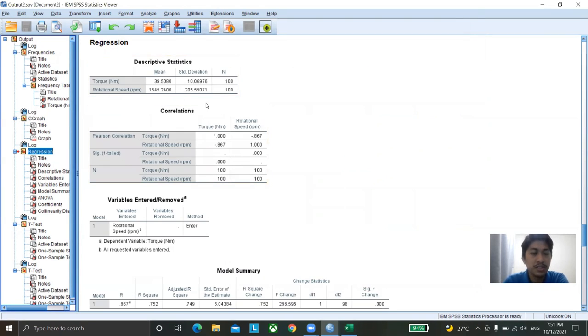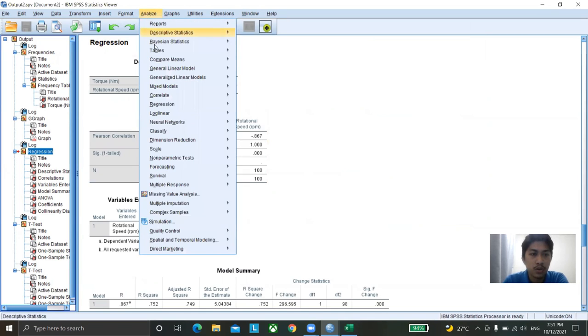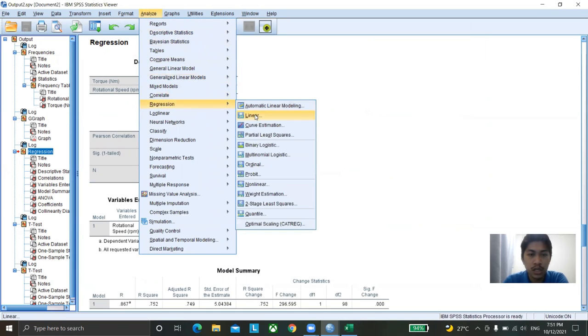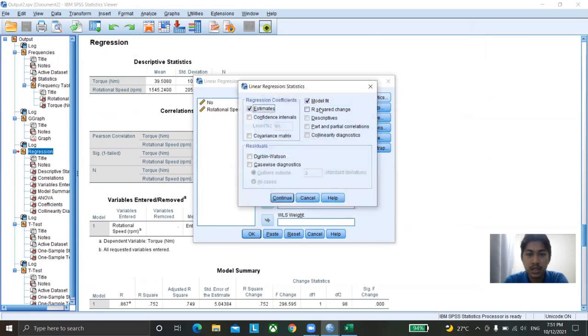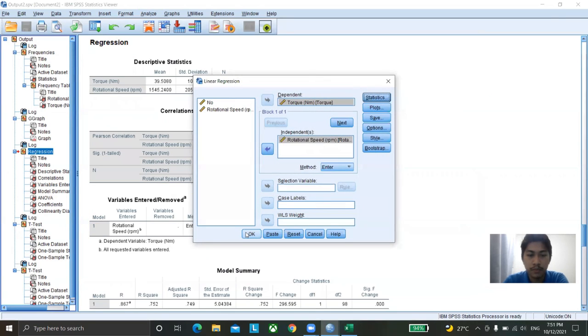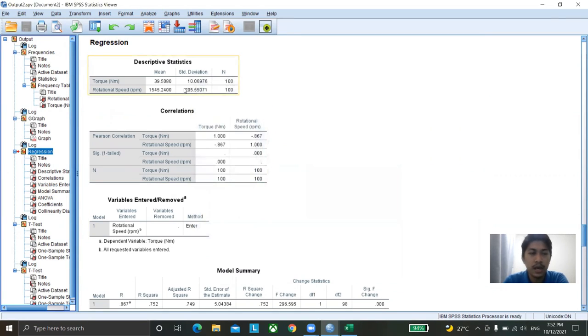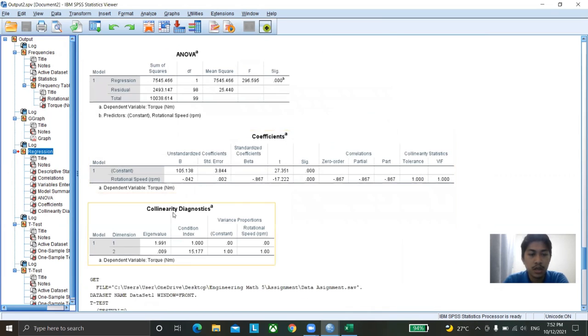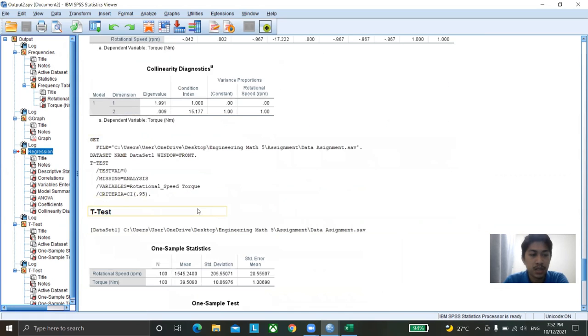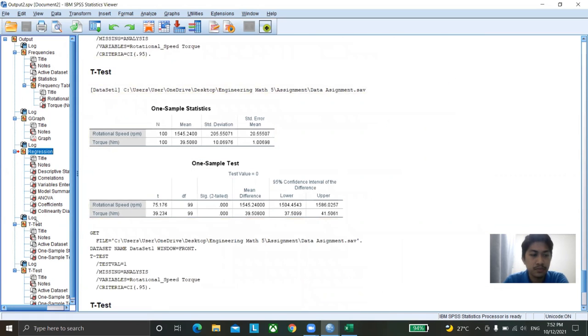And next for the regressions, you click analyze, go for the regressions, click linear, and then get torque for dependent and rotational speed for the independent, and go for statistics, click all the boxes here, click continue, and press OK. And then you will get descriptive statistic, correlations, variable entered removed, model summary, ANOVA, coefficients, and collinearity diagnosis. And next, for the t-test.